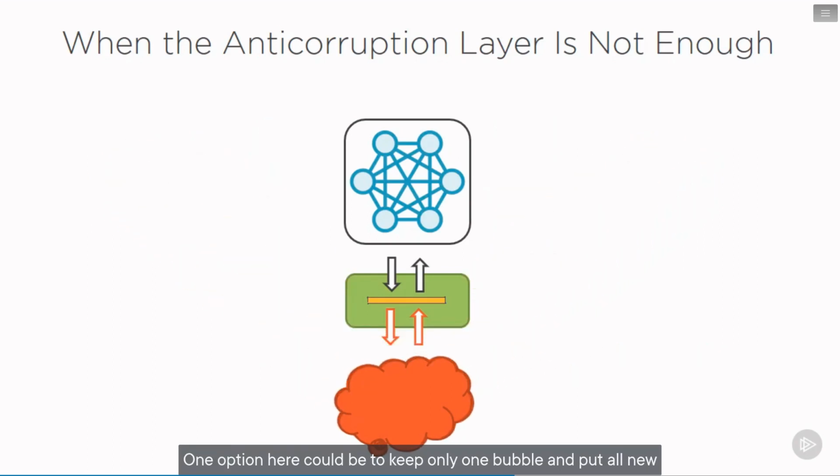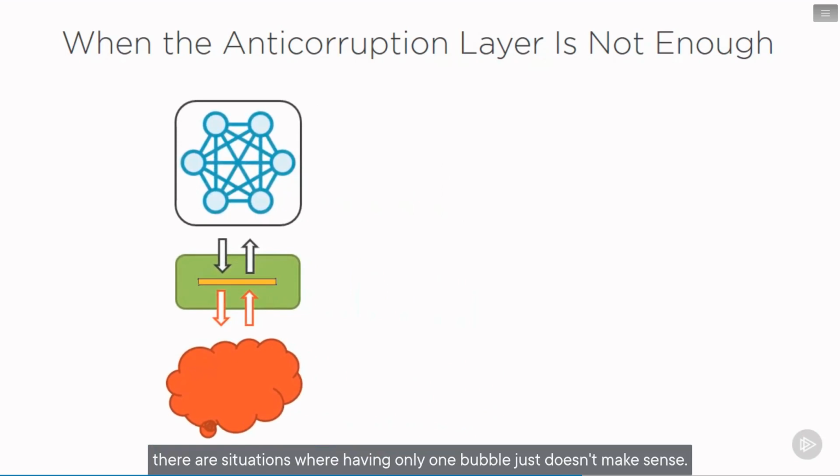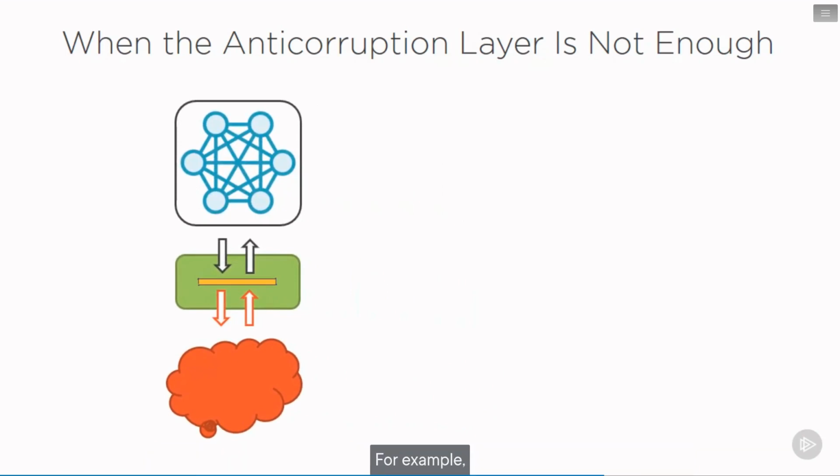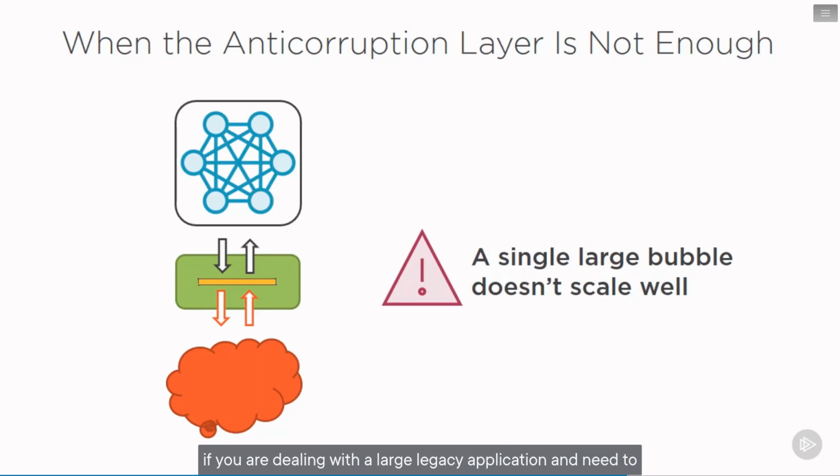One option here could be to keep only one bubble and put all new functionality to it, and that would work in most cases. However, there are situations where having only one bubble just doesn't make sense. For example, if you are dealing with a large legacy application and need to work on different parts of it simultaneously, you would want to split this work among several developers or teams of developers to reduce the communication overhead and improve the speed. The approach with the anti-corruption layer could become an obstacle in such a situation. Are there any ways to overcome it? There are a couple. Let's review them in this last module of our course.